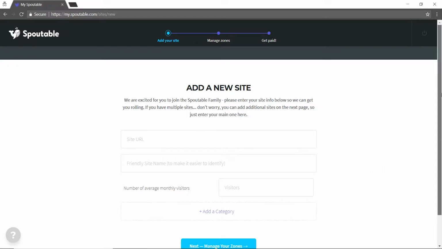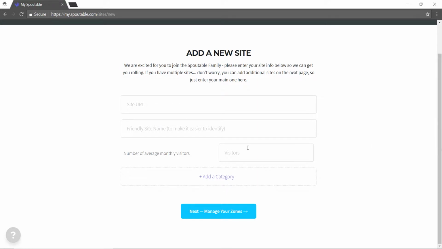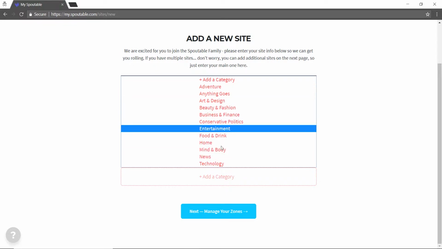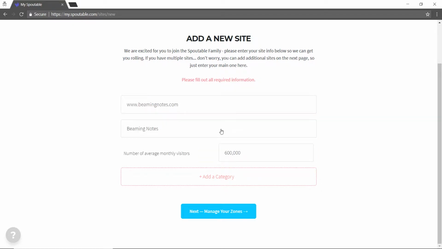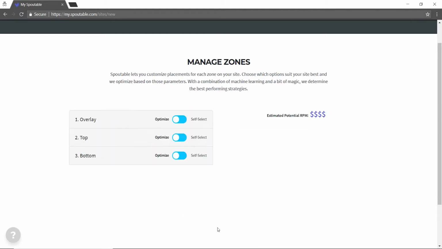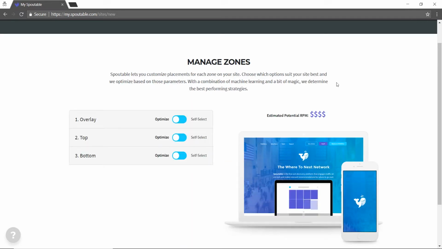Once you're done with your sign up, you'll be prompted to enter your site URL and then add a title to your site, followed by the number of average monthly visitors on your site, and also you would need to add a category to your site. Once done with that, click on Next or the Manage Your Zones button right below. Following this, you'd be taken to the Manage Zones page.